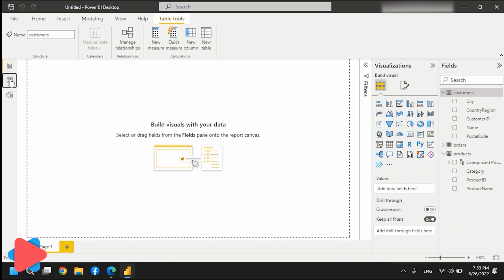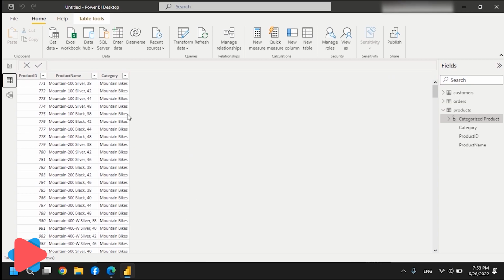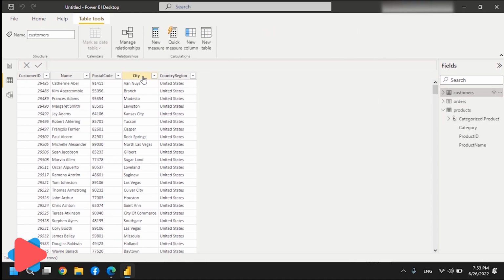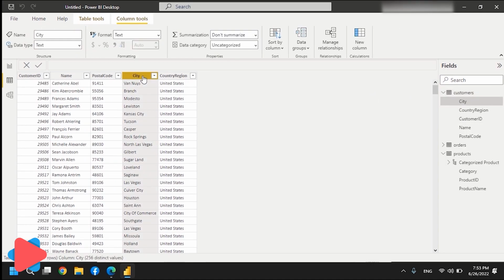On the left side edge, select the Data tab, then in the fields pane, select the customers table. Select the city column header and then set the Data category property to City. This will ensure that the values in the column are interpreted as city names, which can be useful if you intend to include map visualizations.